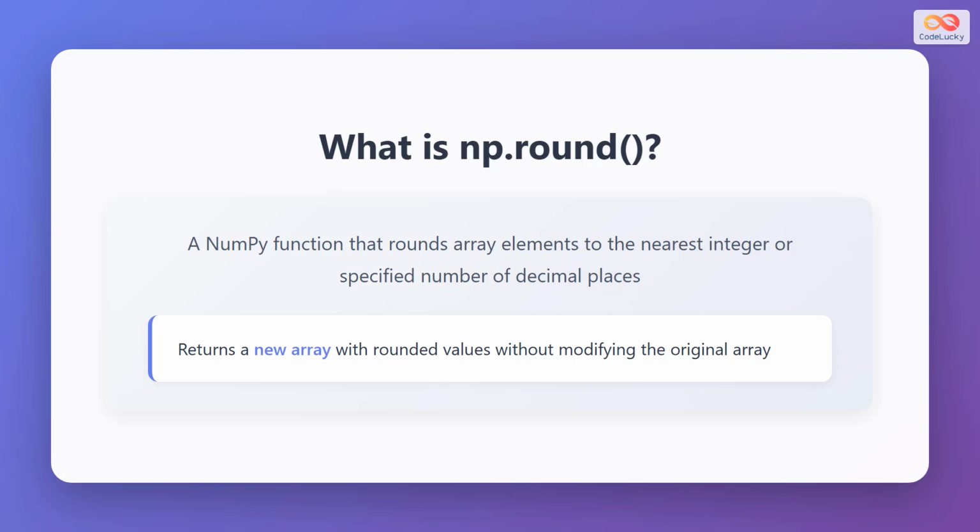np.round is a NumPy function that rounds array elements to the nearest integer or to a specified number of decimal places. An important feature is that it returns a new array with the rounded values, which means your original array remains unchanged and unmodified.